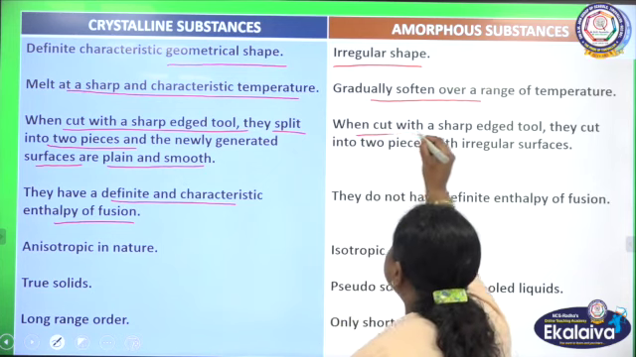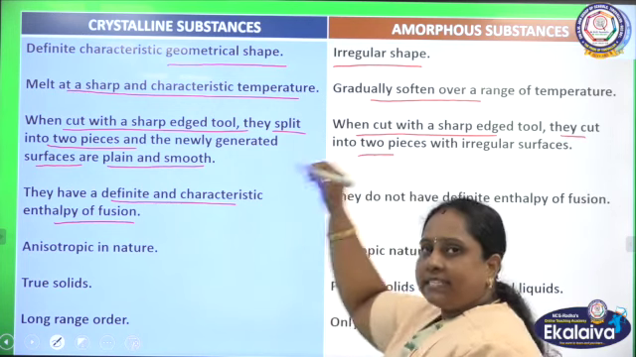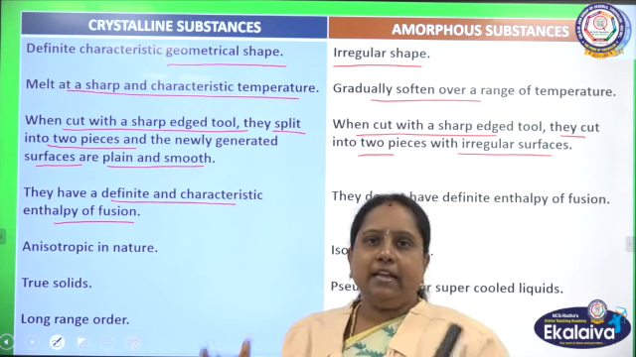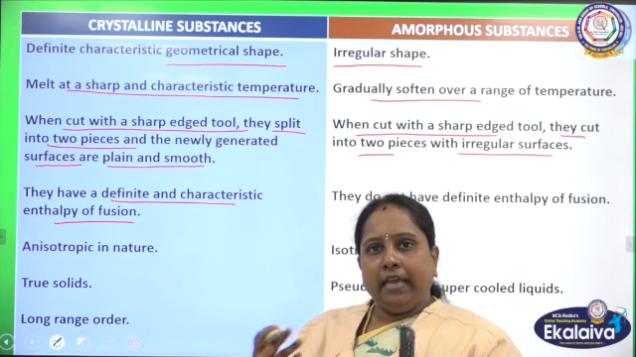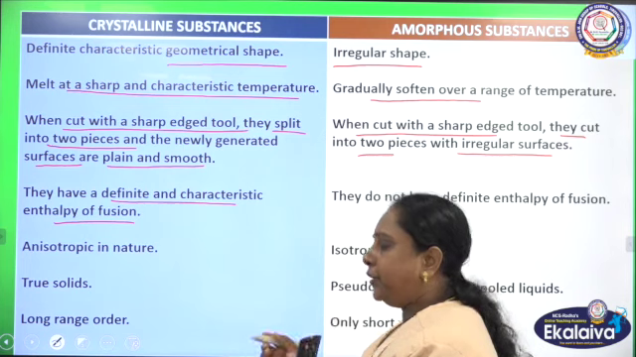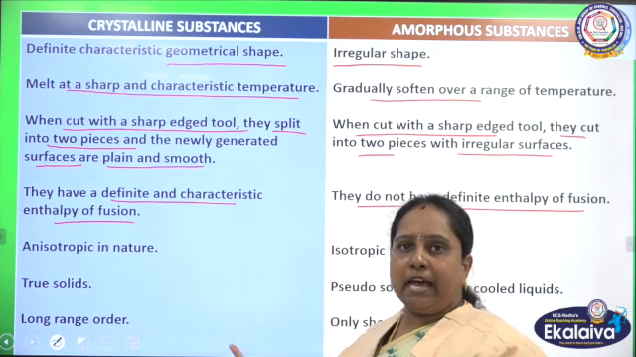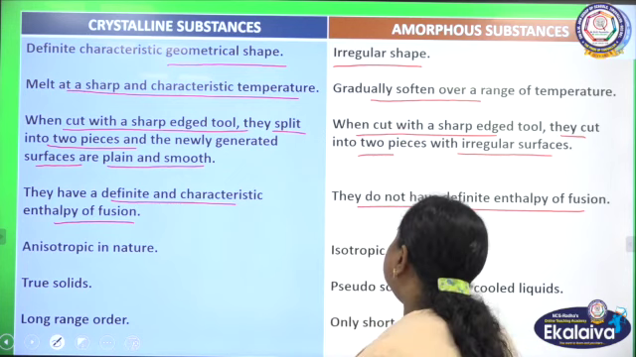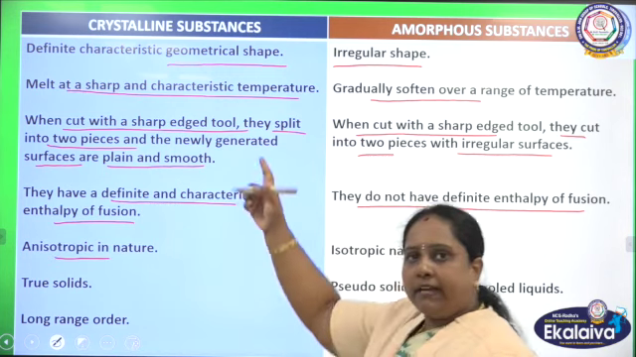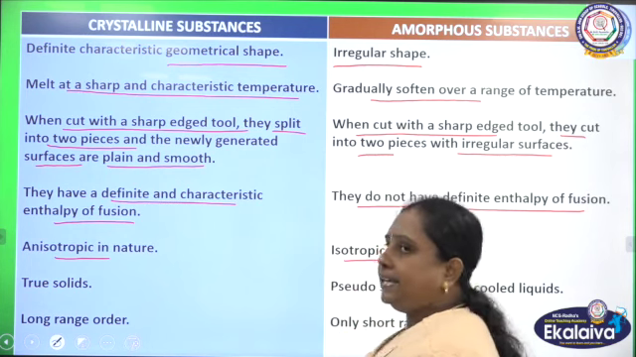Now, these amorphous solids, when cut with sharp edge tools, cut into two pieces like crystalline solids, but they have an irregular surface. That means the newly generated surfaces will be irregular in nature, and smoothness will not be there. Only a rough surface will be produced. And they do not have a definite enthalpy of fusion due to the irregularity in arrangement. And of course, crystalline solids are anisotropic in nature, whereas amorphous solids are isotropic in nature.